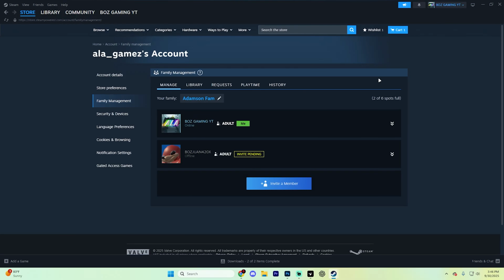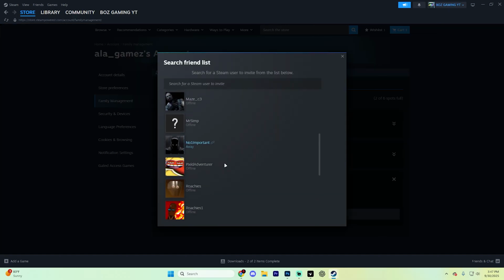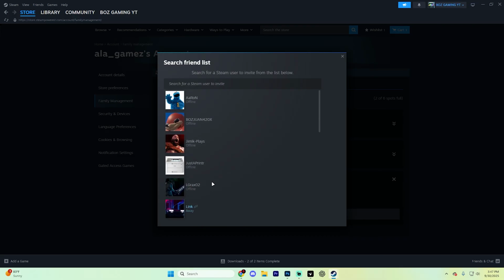Now, what you're going to want to do is actually invite your family members on here. To do this, you do need to be friends on Steam. Just hover over your name and select invite member, and then you'll be able to search from your friends list, and boom, you'll be able to invite any of these people just like so. Just make sure you have them added and you'll be good to go.